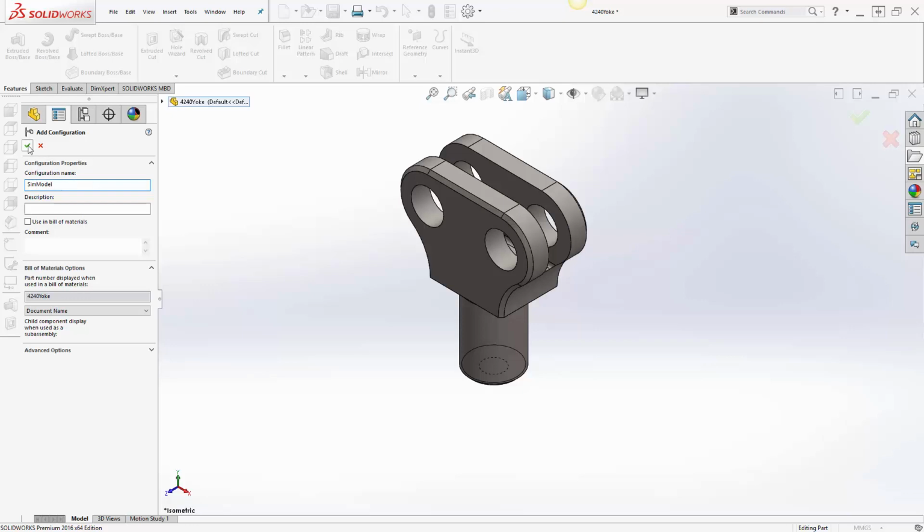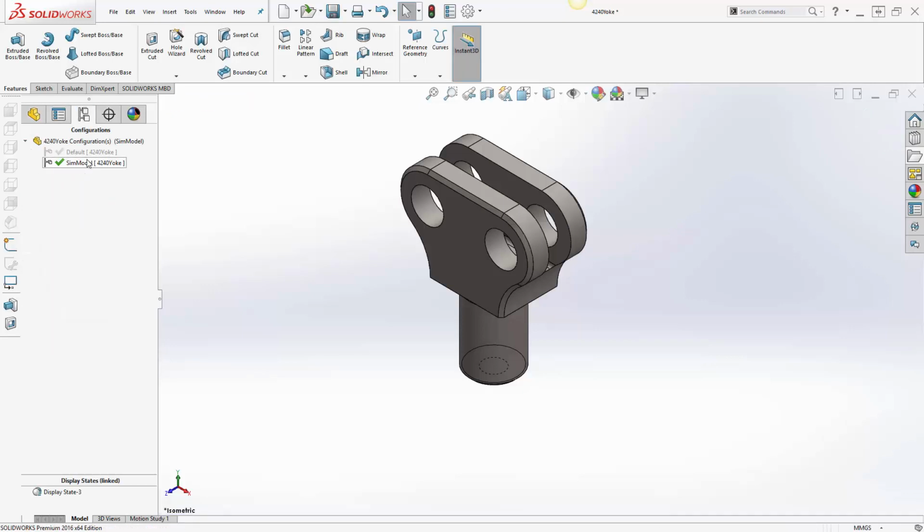Click OK. A useful tip when working with configurations is the Feature Tree Splitter. Grab and drag the bar at the top of the Feature Manager and one becomes two.